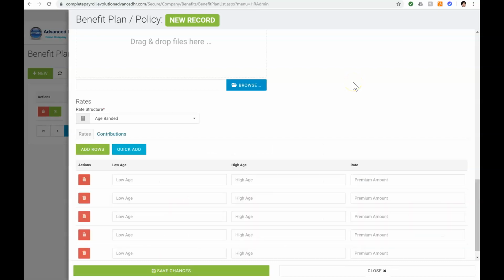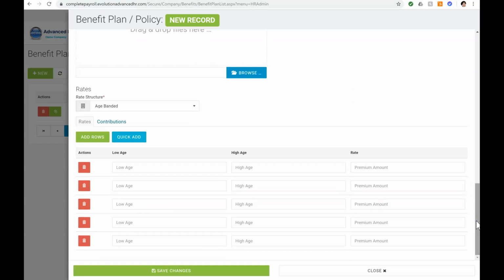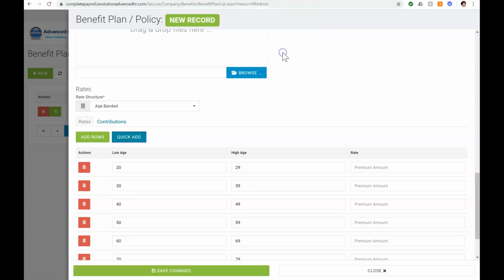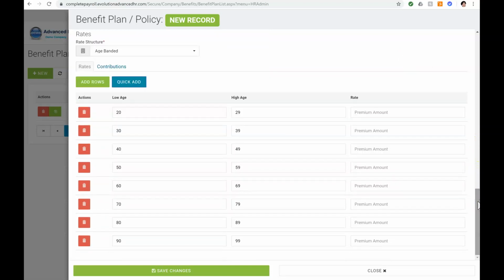Now we'll take a look at our other rate structure option, Age Banded. When I make this selection, I'm able to add 5 rows of information for low age, high age, and rate, or I can add rows if I need more. The other option is this Quick Add button, allowing me to just use this wizard to enter in the lowest age in the rate table, the highest age in the rate table, and what the age interval might be for my plan. When I select OK, the system will automatically assign my rows, giving me my rate structure, where I'll just begin to enter in my rates.